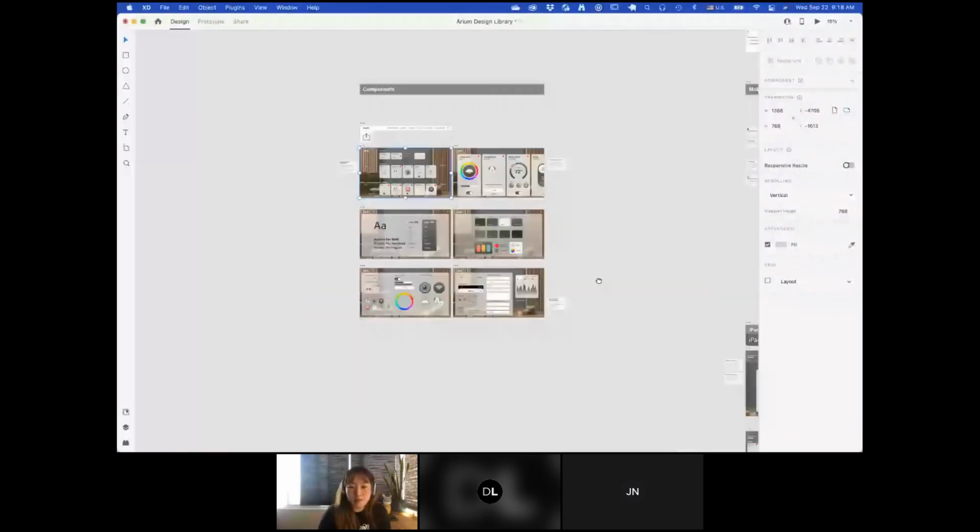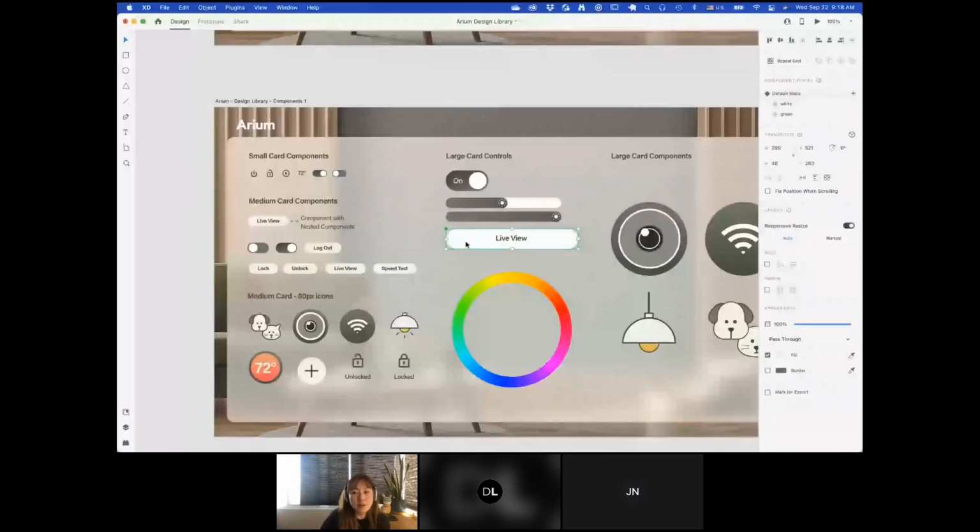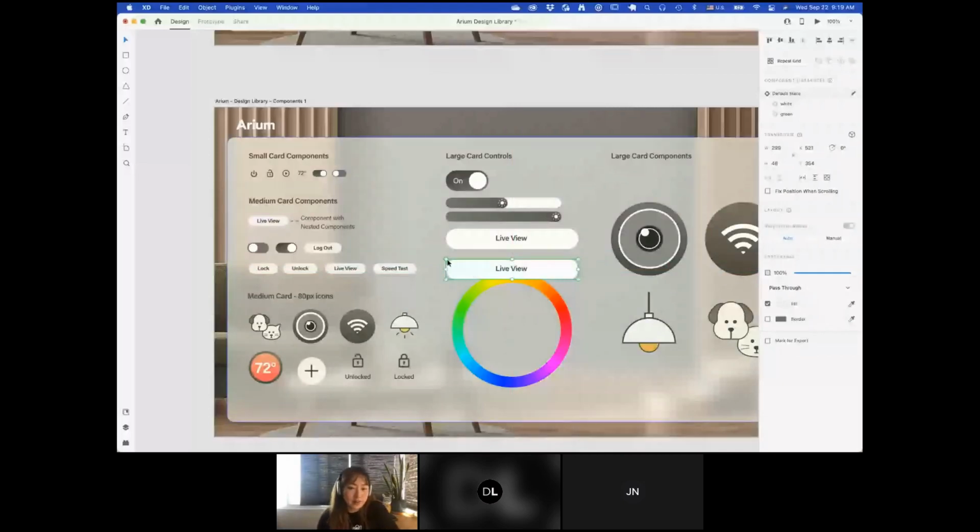Let's zoom into one of our components. In components, you know that these are components because they have a green outline on them. There's a concept of a main component and an instance of a component, where the main component has the solid green square. And when you use an instance of a component, I'm just going to copy and paste one, you see an outlined square on the top left.